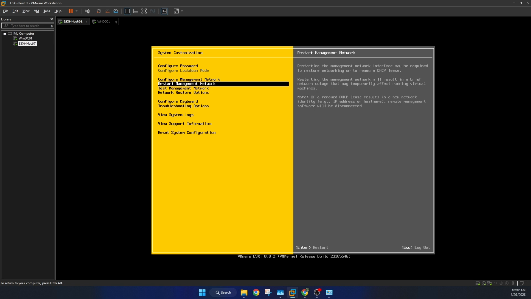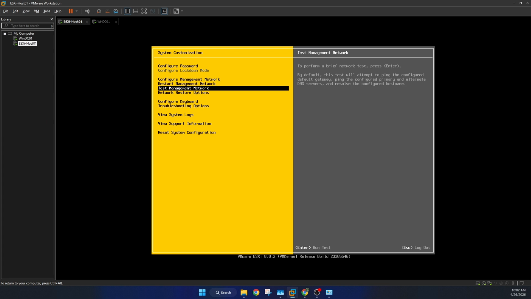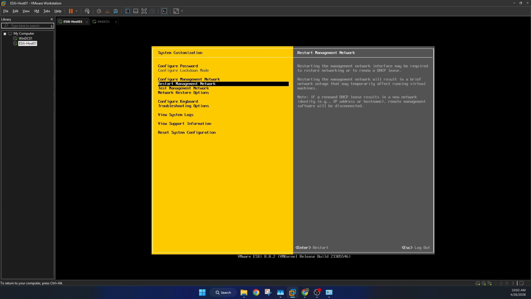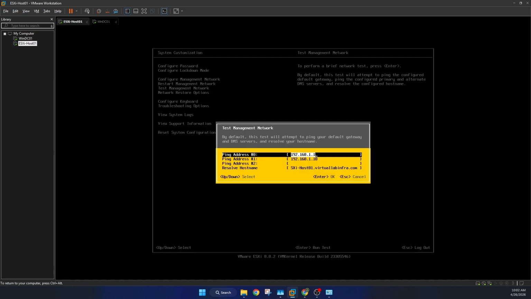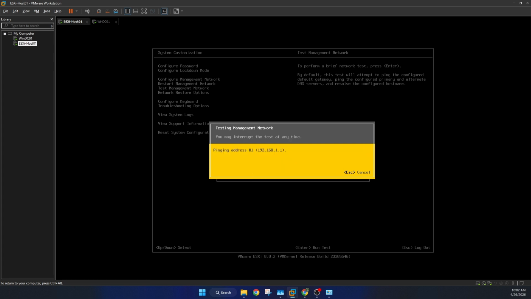You can restart your network. Sometimes if your network connectivity has some issue, or maybe a port changes or something like that, you can test your management network or restart your management network. In test management network, you can hit enter and you can ping the IP if you want by hitting enter. So it will start pinging. Basically, it is going to ping the IP which is provided on the ESXi host.